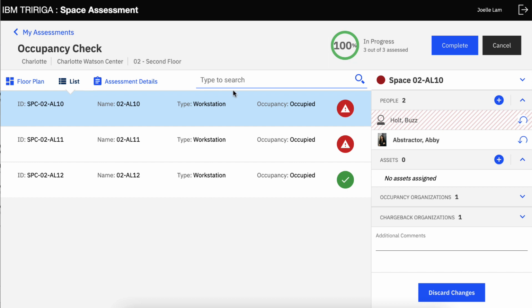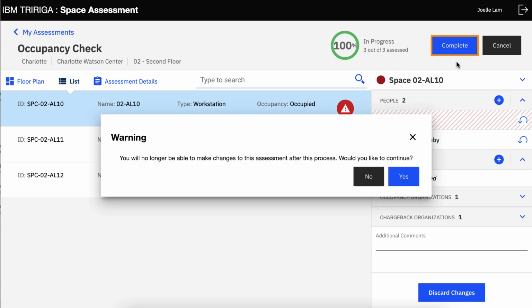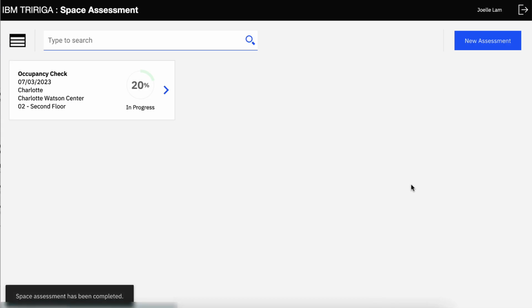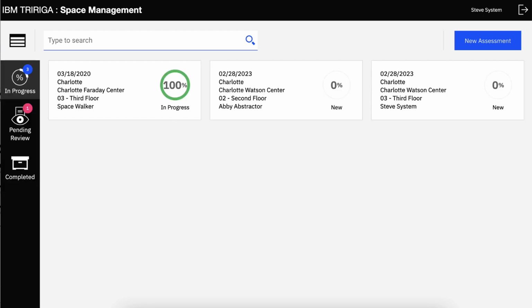Once I have completed the assessment, click Complete, and all changes and verification data and comments will be captured on the app, and a notification will now be automatically sent to the Space Manager to review the changes. If the Auto Approve was selected when the assessment was created, all changes will be processed in the system at this time. As a Space Manager, I will now receive a notification that there is a space assessment that is pending review.